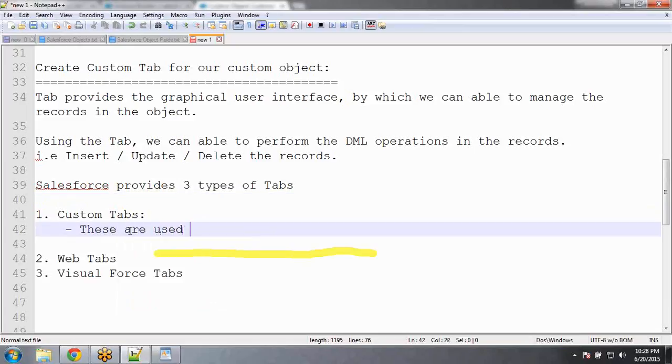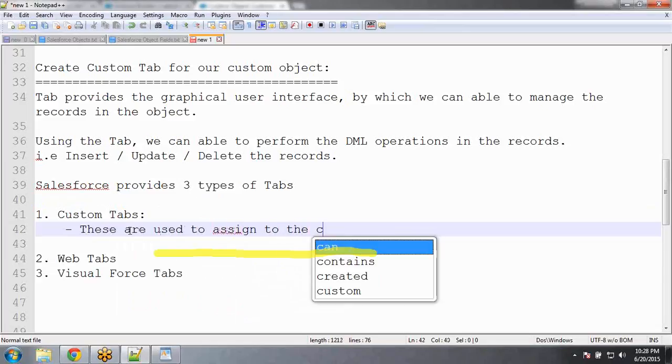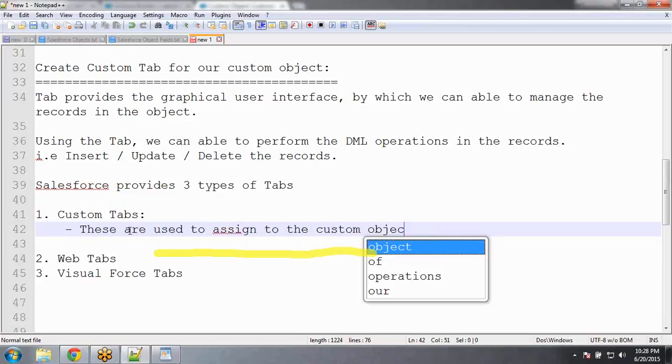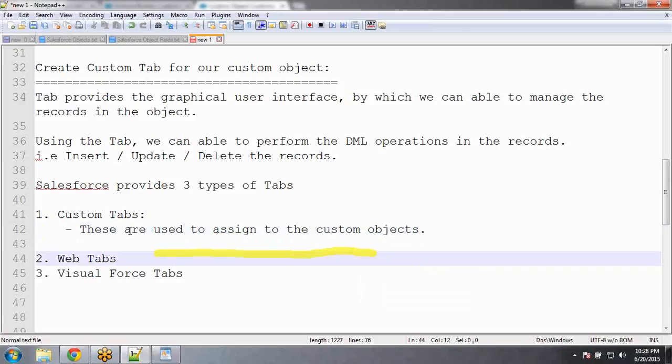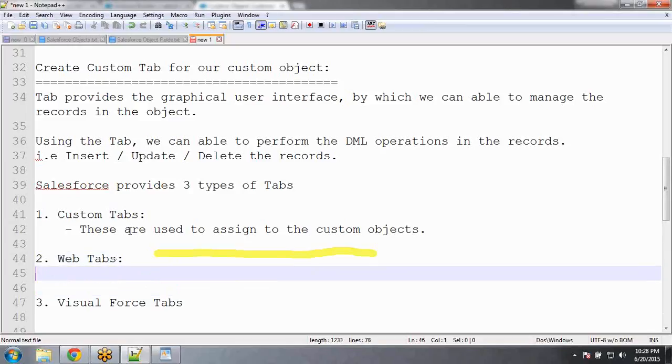These are used to assign to the custom objects. Okay. Now by using the custom tabs option, we can assign the tabs to the custom objects which we have created. Next, the second option, web tabs.